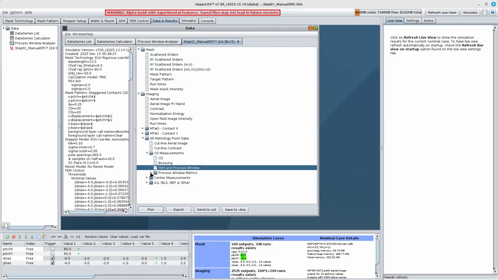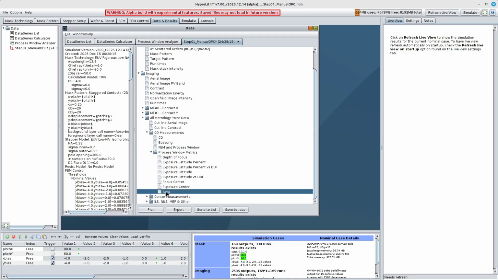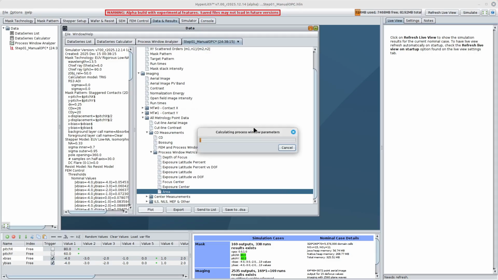We don't need to plot that for every case. This can be computed for us. So we can compute the area of the overlapping process window. We put site on the overlapping process window. We'll do a matrix plot x, matrix plot y. So we're going to get a matrix plot of a bunch of numbers for the overlapping elliptical process window area for every value of x bias and y bias.